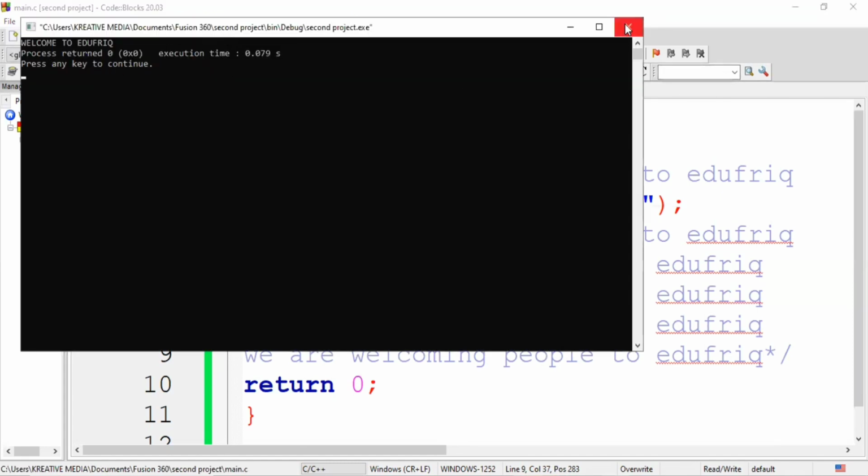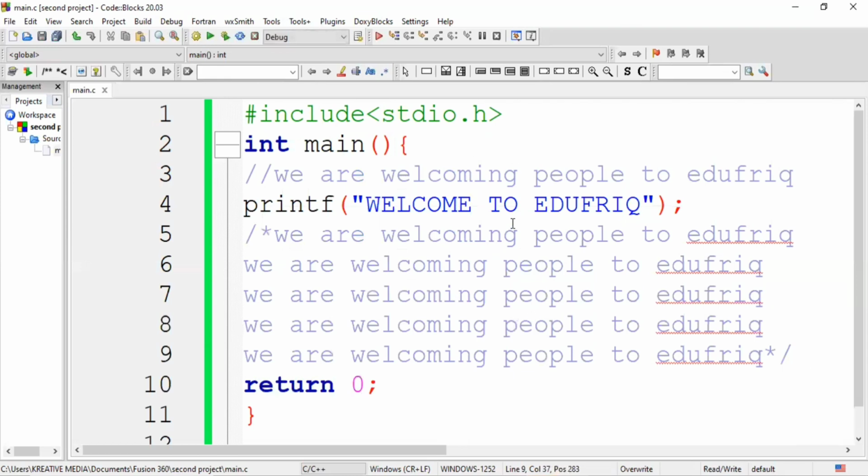Okay. So whatever we are typing within our comment has been skipped. The compiler is only actually recognizing #include, int main, printf, and return. Okay. Thank you very much. Let's now look into variables.